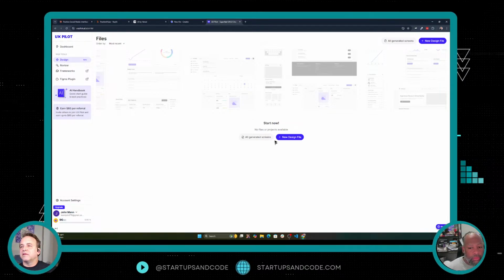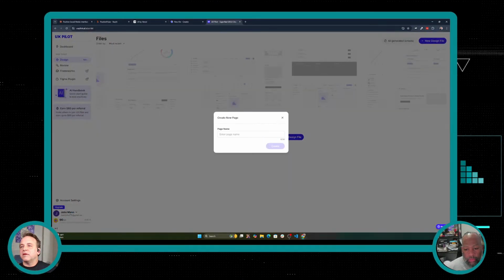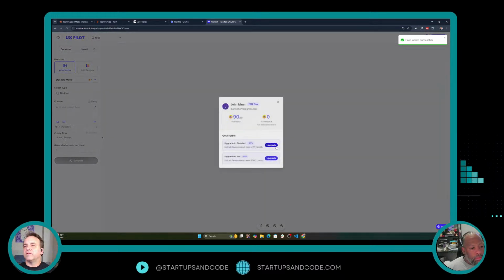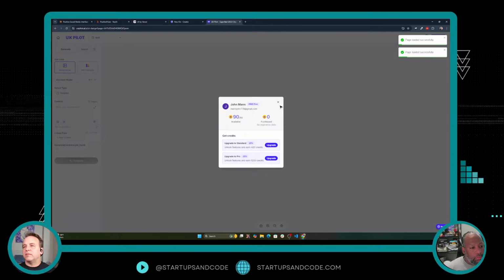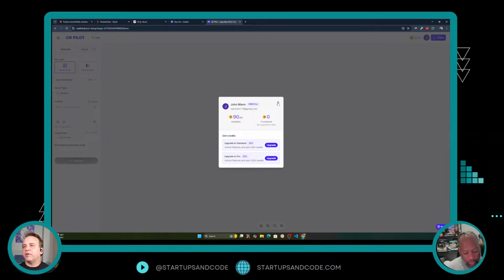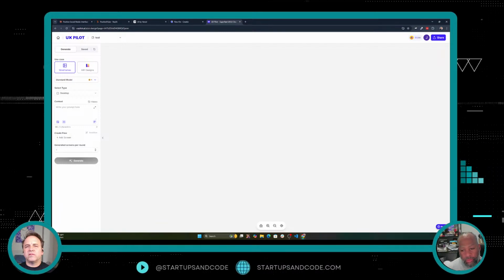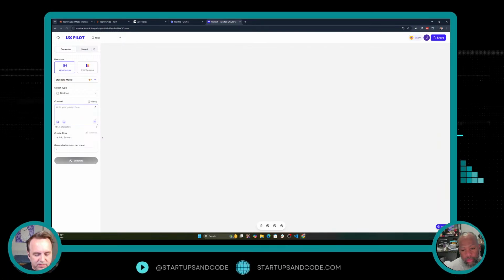Design. New design file. Enter page name. Test. Let's keep it simple. Yeah, I'm on the free plan. If you feel free to email that account, because I will never see it again. Clear canvas, zoom in, center view, generate. Generate screens per round. Yeah. Oh, write my prompt here. There you go.